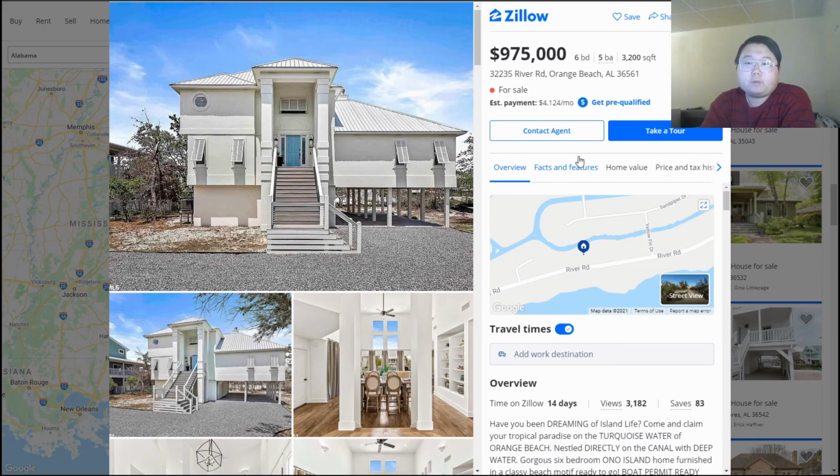But from me, I think that's it. Alabama's done. Alabama, the houses looked pretty decent.